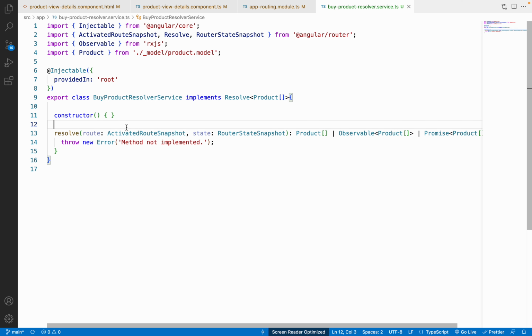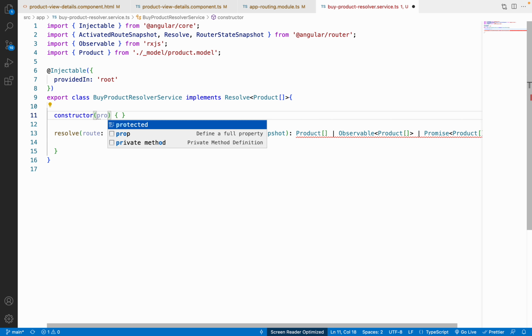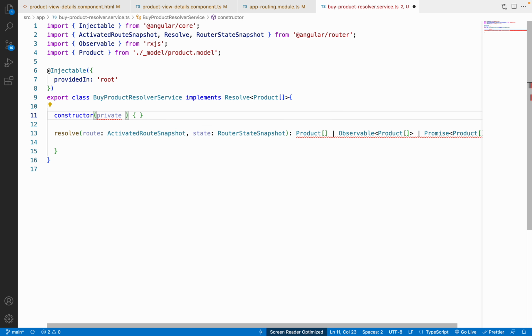like this. The next thing that we have to do is first of all remove this throw new error, and inside this we have to write the code. So what code we are going to write is, first of all, let me inject the product service because we are going to call the API as well. So let me inject product service, which will be of type product service.